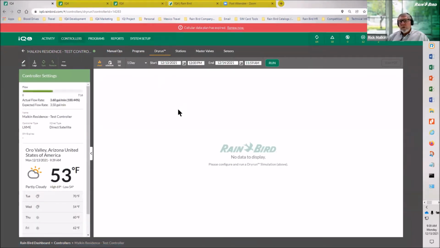So dry run allows you to do a forecast of what irrigation is expected over a particular time period. Now I'm going to select a 1 week time period. You can select all the way up to 30 days, depending on how many days you want to see, so that you can select it from there.